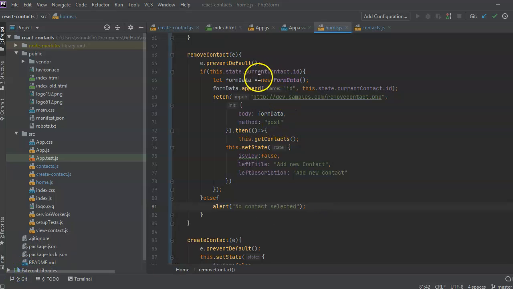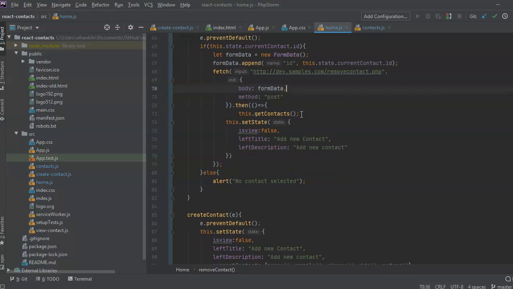This is pretty straightforward JavaScript, but just to go through it, you have a form data object. We append the ID, we call fetch on the URL, which is where we submit our data to, and we get back our results. Well, we're not getting back anything, so we say after this is complete, then we call this.getContacts, which will update the listing, and then we set our state. We say the view is false, and we change our left title and left description as shown here.